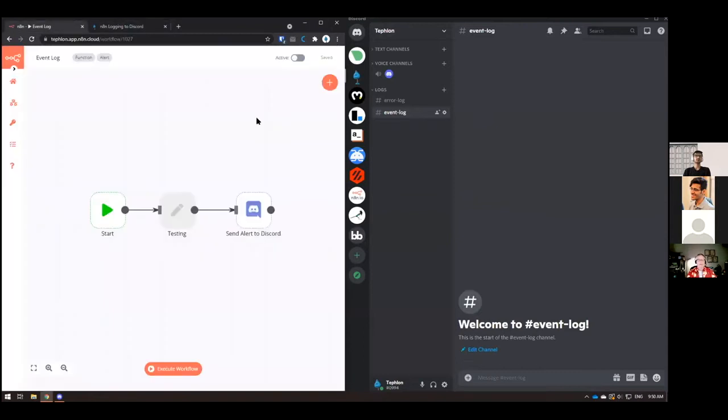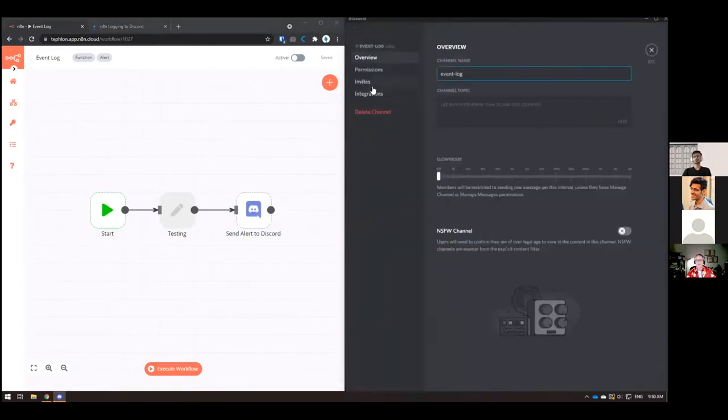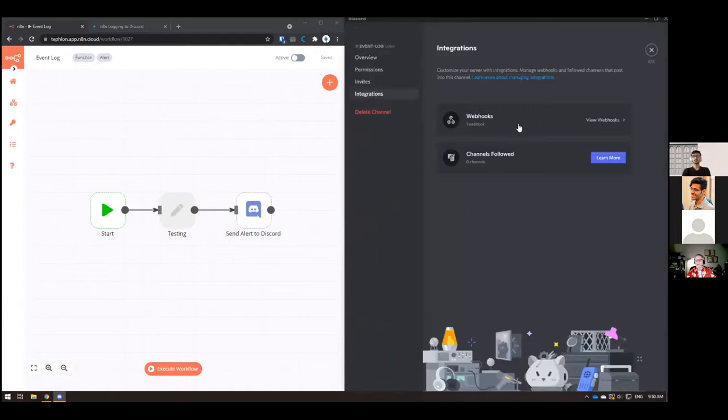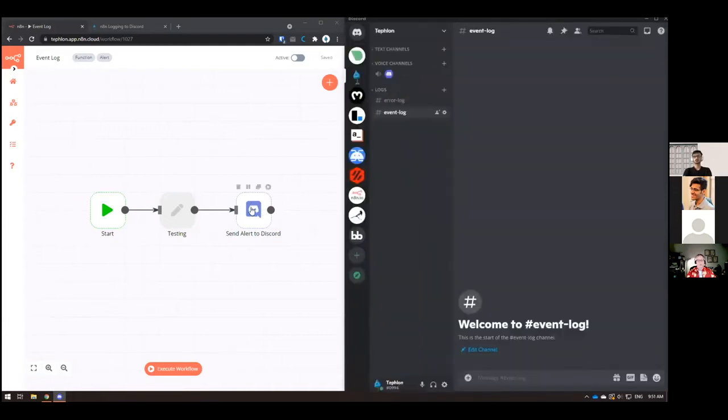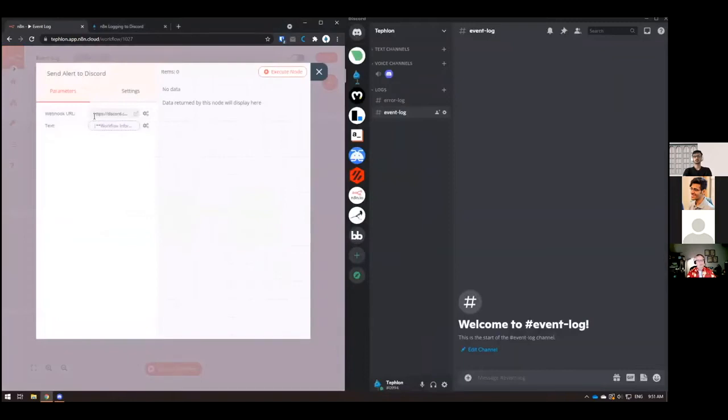But essentially, I've created two separate workflows. One I use for sending out event logs, and the other one I use for sending error logs. I've created two different channels in the Discord app, and in each of the channels, I've created webhook integrations. So I can take those webhook integrations and, in my n8n instance, give them that webhook URL and then send text to it.